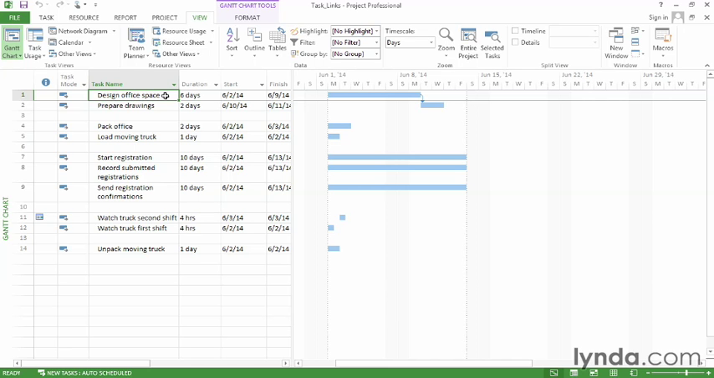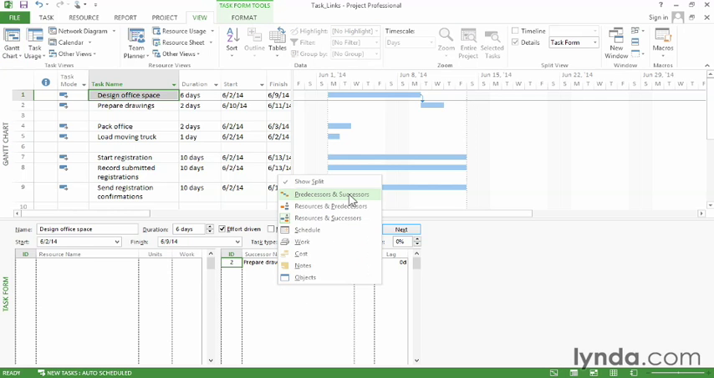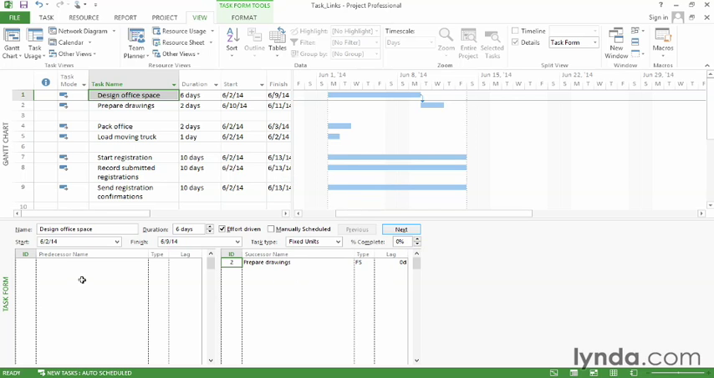Well, if you're working on task links, the best way to do that is with the task form in the Details pane. So to do that, on the View tab, over in the Split View section, turn on the Details checkbox. And Project automatically displays the task form at the bottom of the window. If all you're working on are links, you can actually show predecessors and successors in this form. So just right-click and choose Predecessors and Successors. And now you have a table for both.